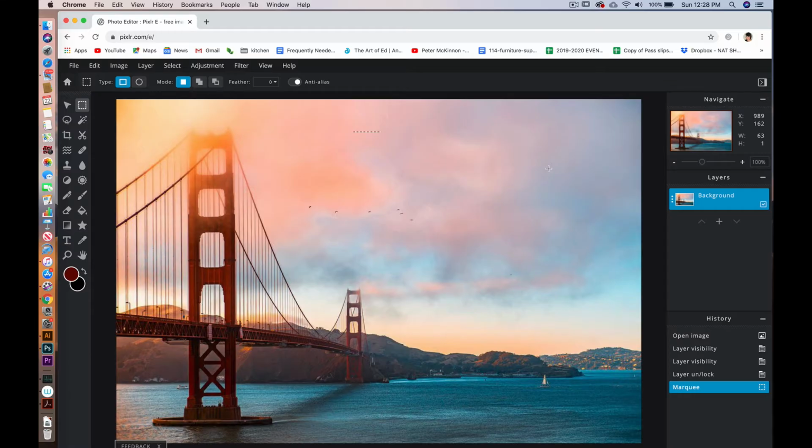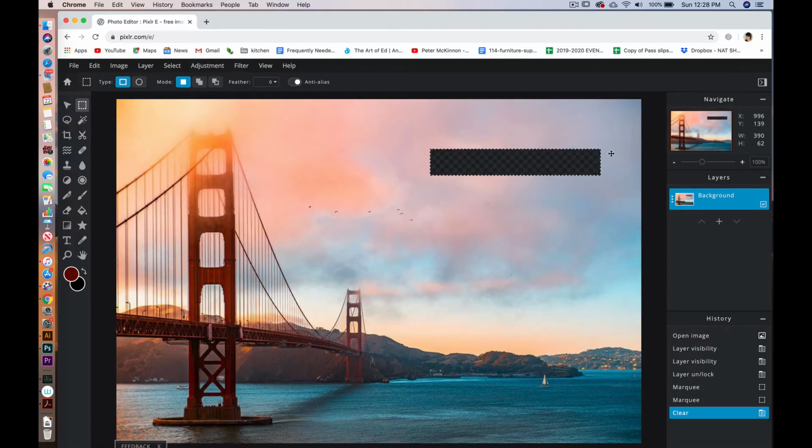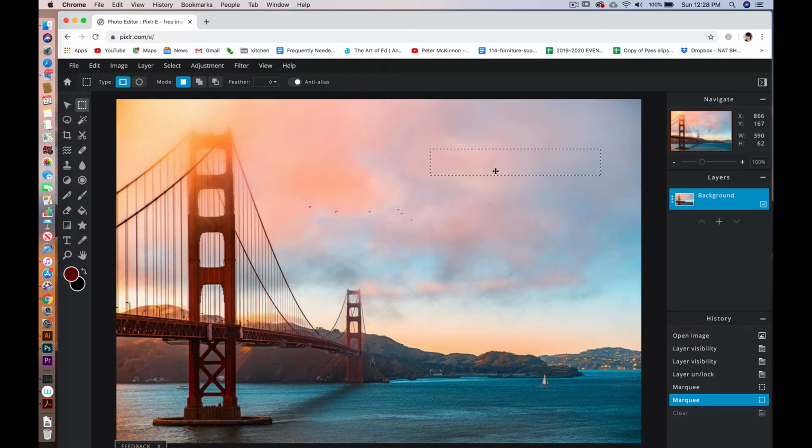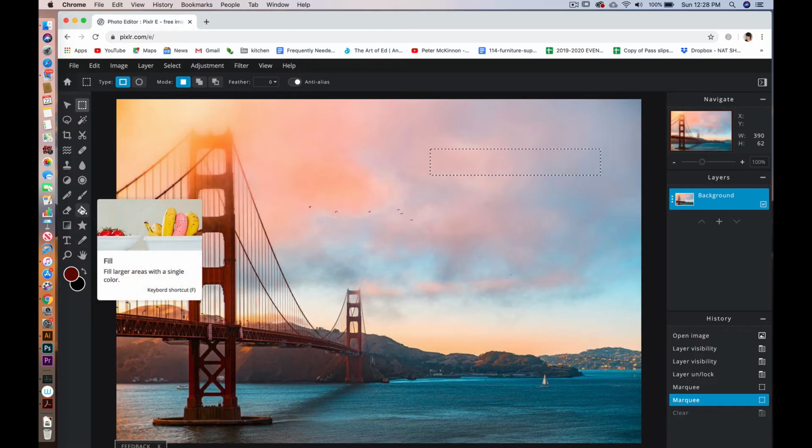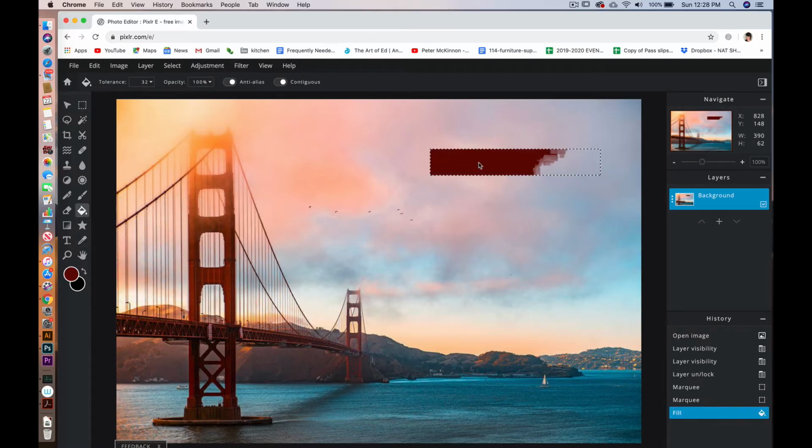You can draw rectangles with this, and then you could do things like hit the delete key and delete portions of the image out, or I'm Command Z-ing here. On a PC it would be Control Z to undo what I just did, so that's going to come in handy. Know your keyboard commands, but that's one of the more common ones. So Control Z on a PC, Command Z on a Mac will undo whatever you just did. So I could also use the paint bucket tool to fill in that rectangle.